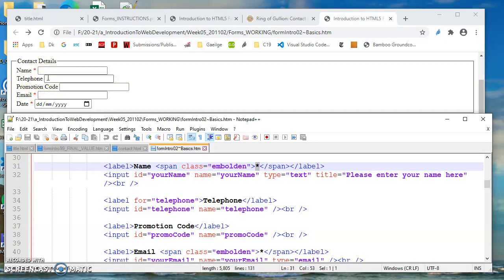I'm not getting that for telephone, I'm not getting that for promotion code. Okay, so name has got an extra property, that text box there, an extra property. Please enter your name here. I wonder what that extra property could be. Oh my God, it's the title property, okay?